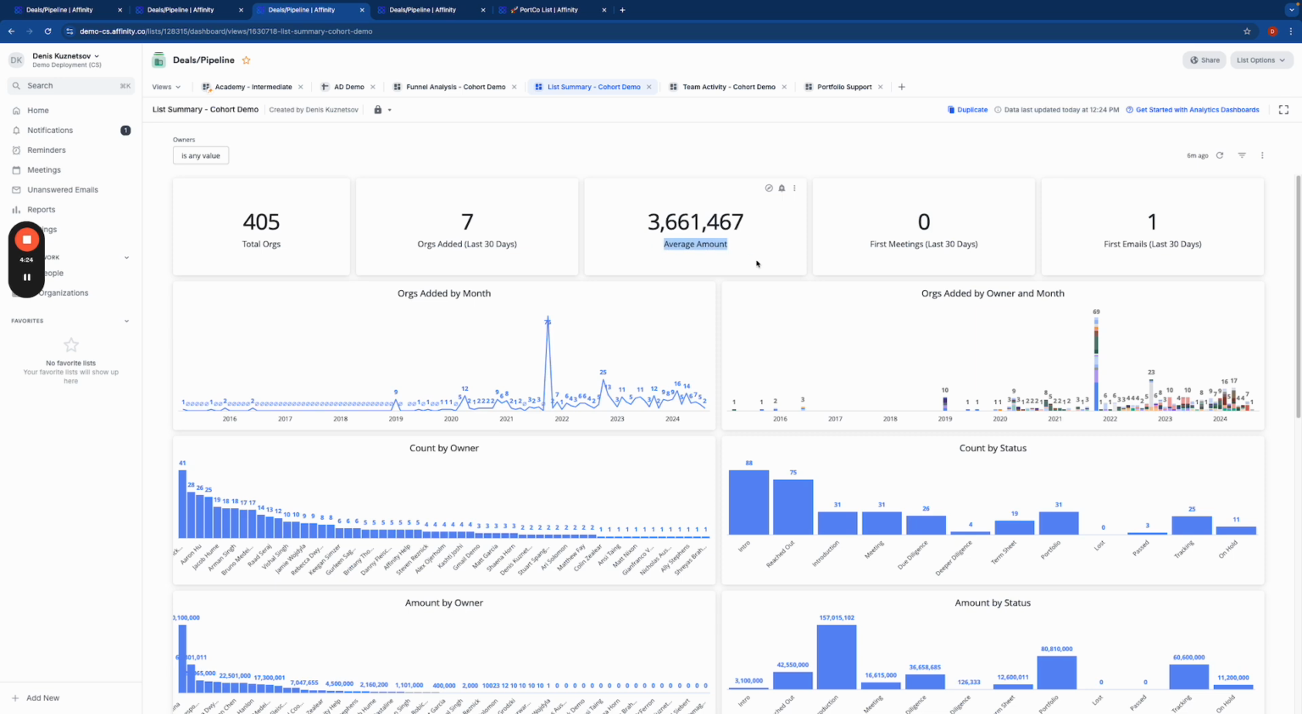If you have any sort of amounts or any numerical columns in your lists, we can do different types of aggregation. In this case, we're doing the average, but we can do the sum or anything else that you would like, min, max, etc. First meetings and first emails.